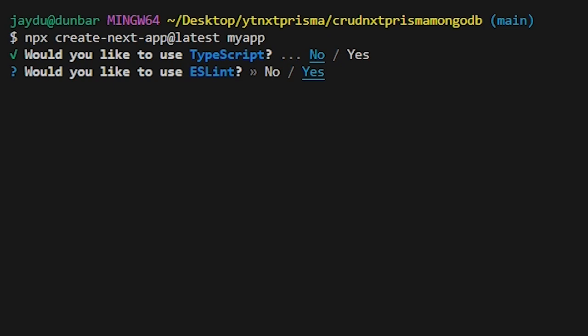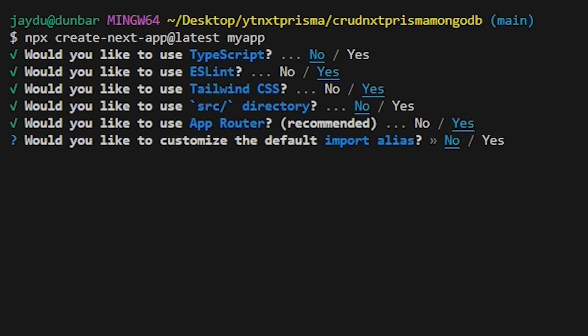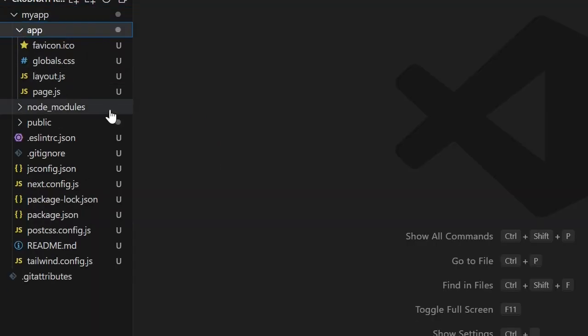We'll use npx to create a Next.js application. We'll then get a series of questions, and we'll want to say no to TypeScript, yes to ESLint, yes to Tailwind CSS, no to the src directory, yes to the app router, and no to the import alias. So our application is going to come with quite a bit of boilerplate code.